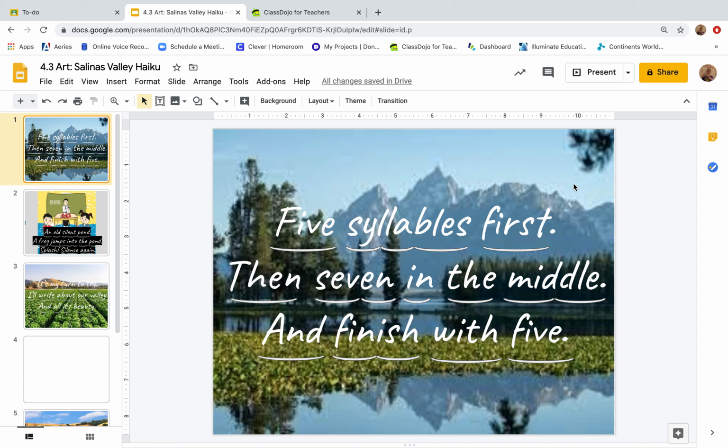When we write a haiku, we write a 3-line poem. 1, 2, 3. This is a poem that doesn't have to rhyme, and they often don't. But every line has a certain number of syllables. The first line has 5 syllables. I made scoops under each syllable. 1, 2, 3, 4, 5. 5 syllables first.